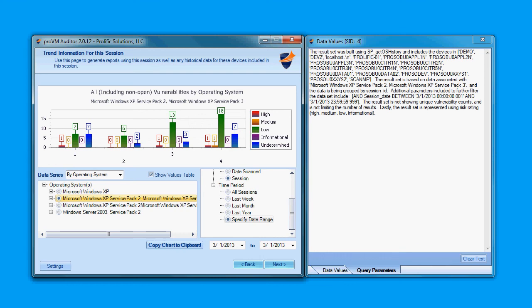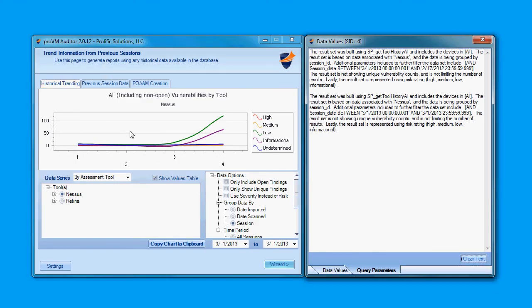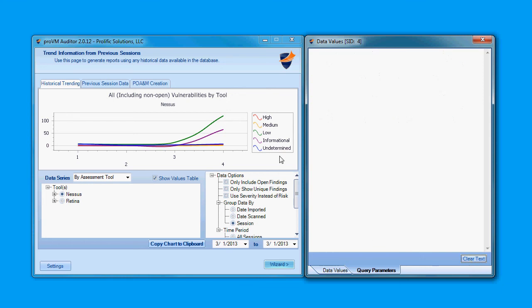The last thing I wanted to show you is the historical trending you can perform. Now we'll go back to the home screen. And from the home screen you click Historical, and under the Historical Trending tab you are presented with trending with all the data in the database, including the current session. So you're not limited by any constraints, and as you probably already noticed, this is set up just like your session trending. You're just not limited by any constraints.